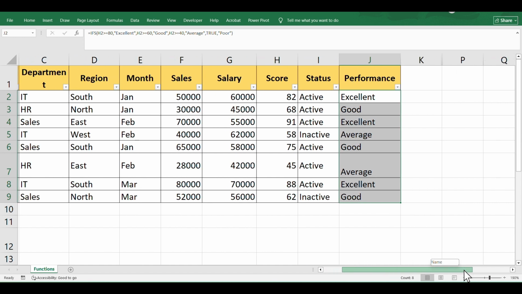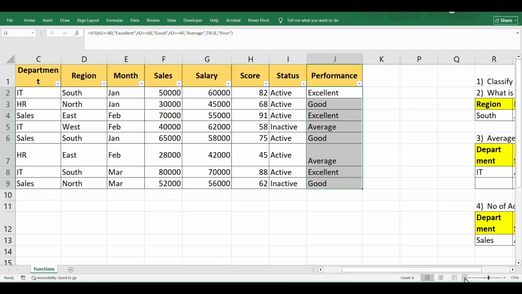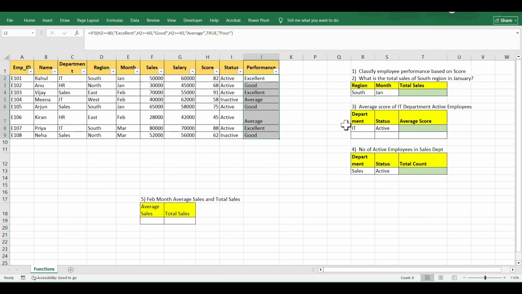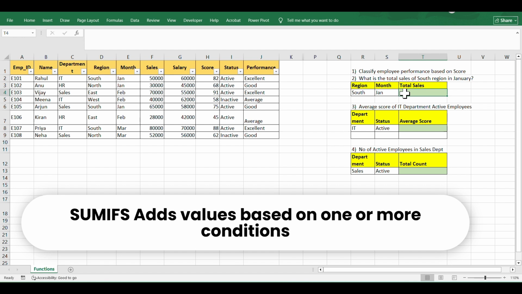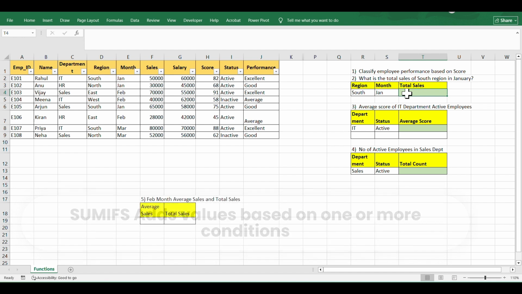The next one is SUMIFS. So here the question is, what is the total sales of South region in January? We are going to calculate the total sales for the region South and also for the month January. So we have multiple conditions and we need to take a total value. For this we are going to use SUMIFS, because SUMIFS calculates the value based on one or more conditions, and it is the most widely used function in Excel.